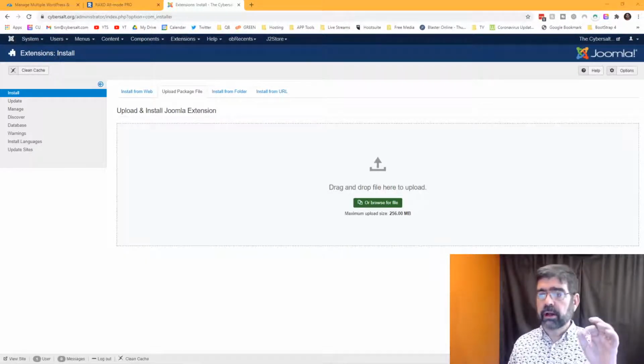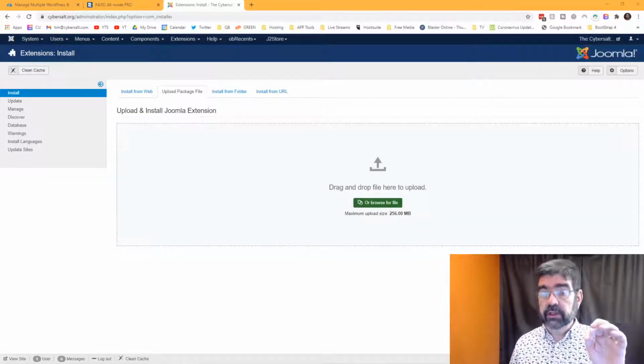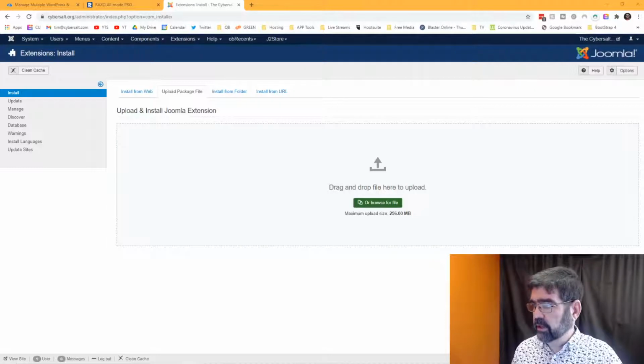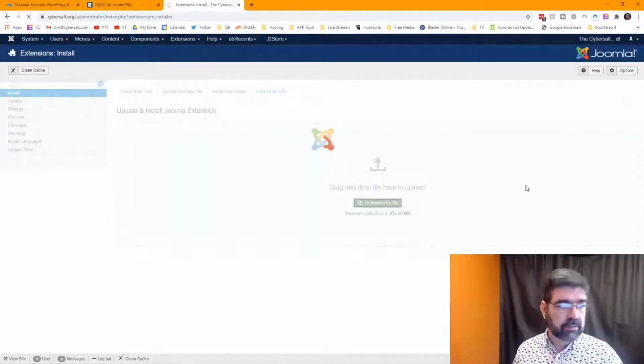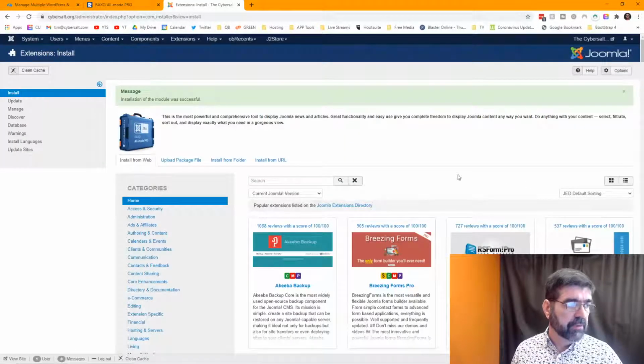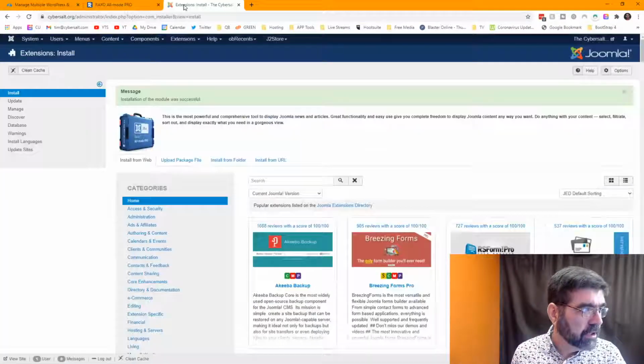All Mode Pro comes with 4 layouts that you can choose from, and then there's some other add-ons that you can buy as well if you want different layouts. So I'm just going to put this on here, make sure I've got it. There we go. All right, so here's how we're going to do this. Let's go to my site here.